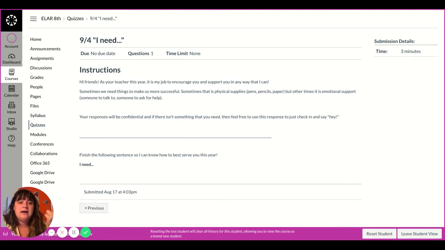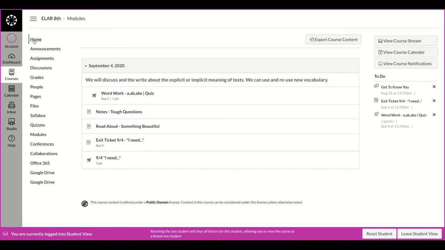Maybe you need some more technology at home, or something that will help you to be more successful in class. So that is what I need. Again, this is your home page. It gives you all of your modules, or another way to say, your agendas for the day, the list of tasks that you need to complete. So it's super important that you know how to navigate this.